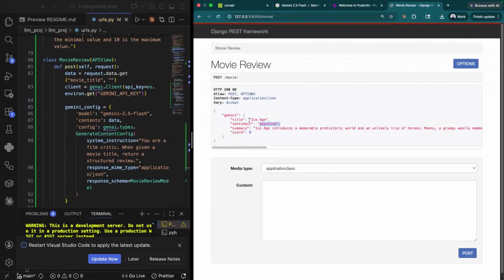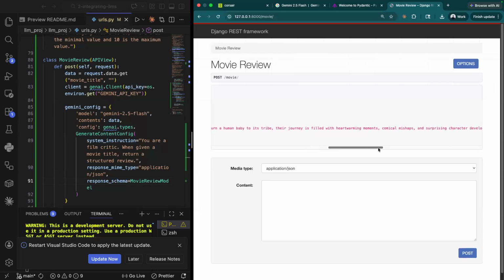It has a positive sentiment. Those are the options that I gave it. Ice Age introduced a memorable prehistoric world. All right, I'm not going to read all of this to all of us, but we can see that our structured output worked.